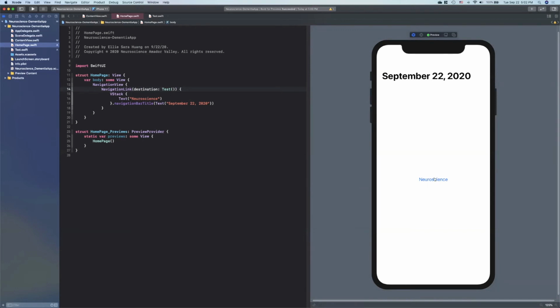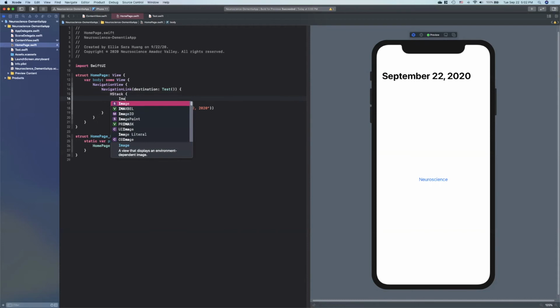So it navigates automatically to the test file that we have just created. But what if I wanted to add an image right next to the text? Well, we would need an H stack, a horizontal stack. So let's go ahead and make one. I will have an H stack instead. And let's go ahead and do image.